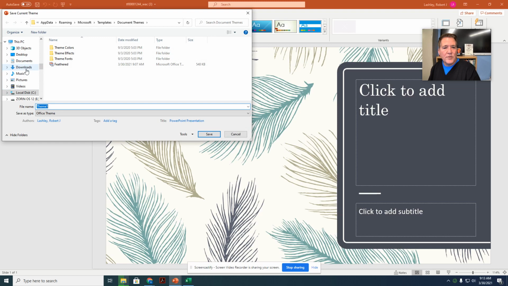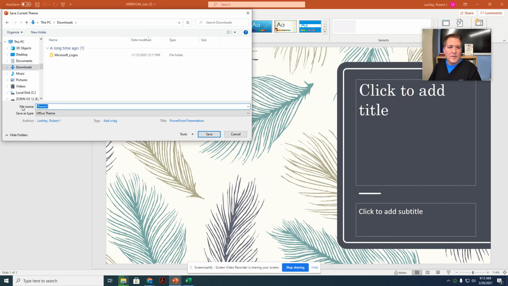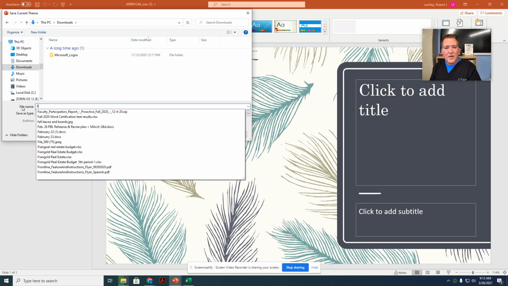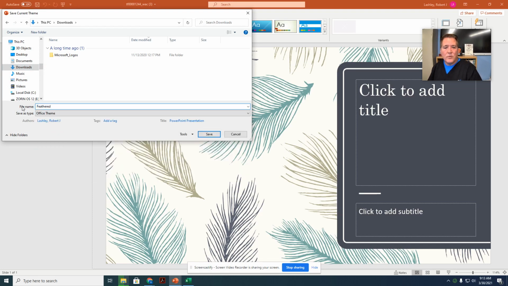And we're going to put this in our downloads folder. So we're going to click on Downloads. And we're going to type in, no, we're going to type in Feathered. So it will label that on our themes as Feathered Theme. And then click on Save.